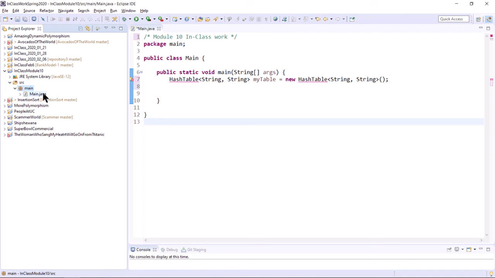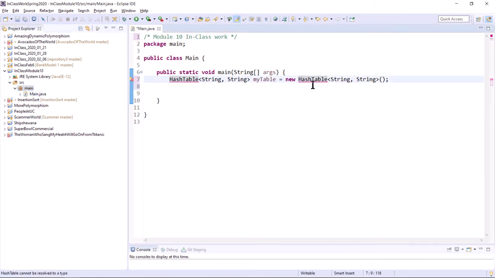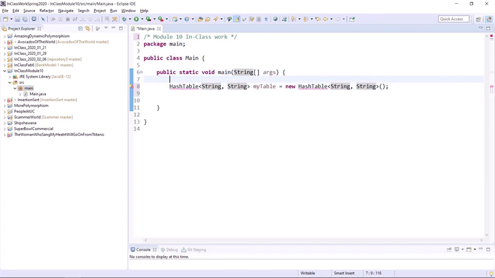And in the main, I typed in this line of code. And you'll see right away that it has a red squiggle under the word hash table, which I did intentionally, and we'll fix that in a moment. If you haven't done this yet, you should stop the video and you should catch up with me. Create your project, create your class, create your main method, type in this line of code. It should look familiar from the reading that you did. You can see that the key value in this hash table is a string, and the value data type is also a string. I'll put a little comment in here.